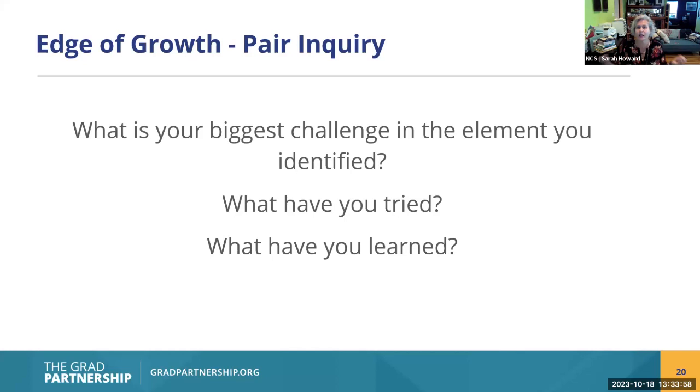So encourage you as you're thinking about any one of those, maybe how they connect with another element. So what's the biggest challenge you're facing right now? What have you tried? What have you learned? We're going to take another 10 minutes. Make sure you're hearing from both people and do a little problem solving together.